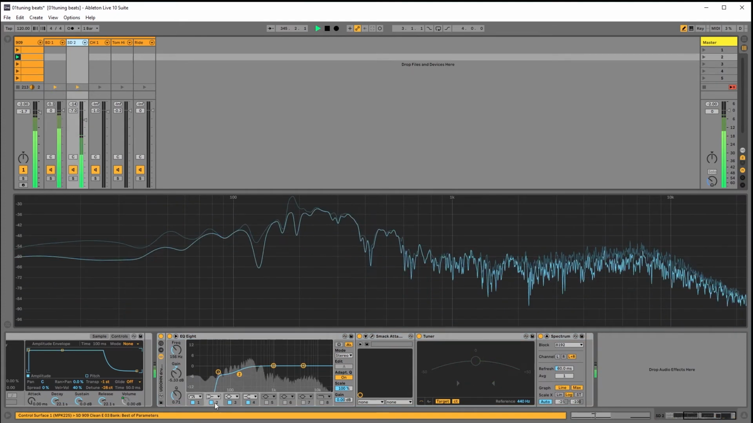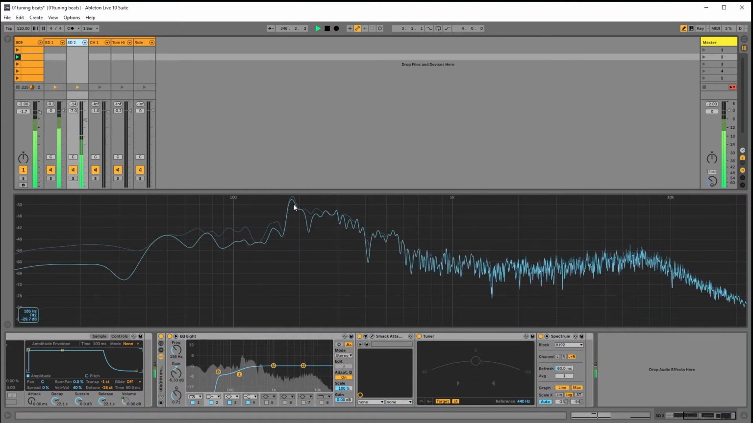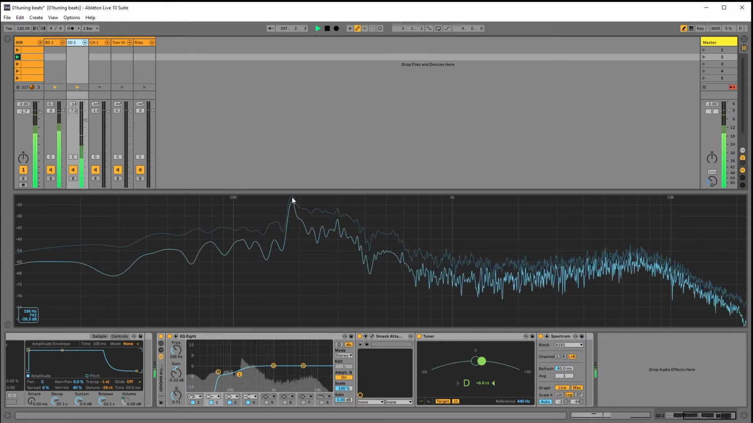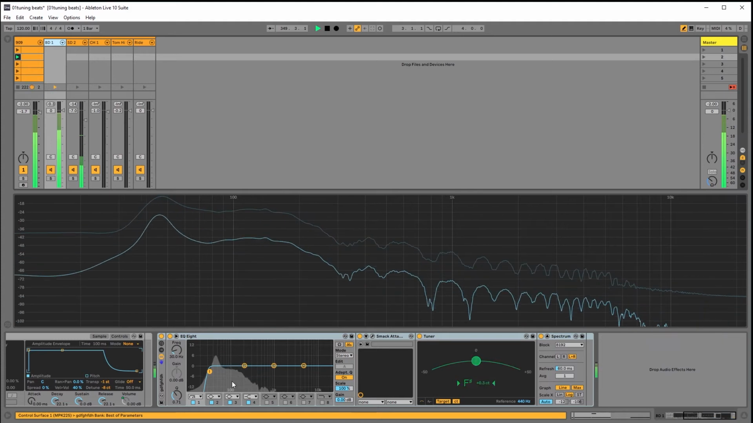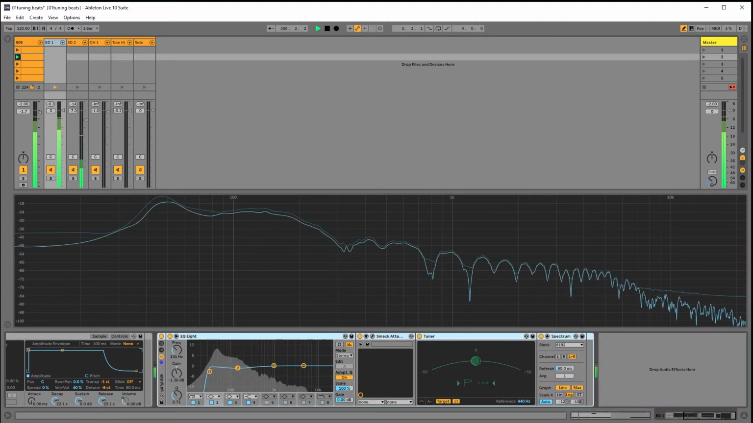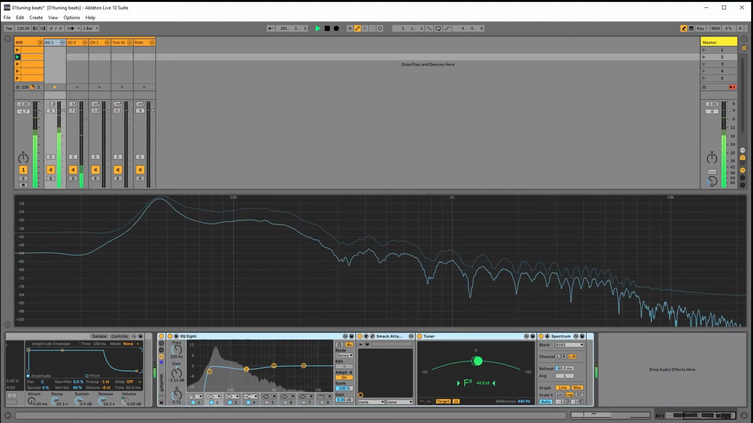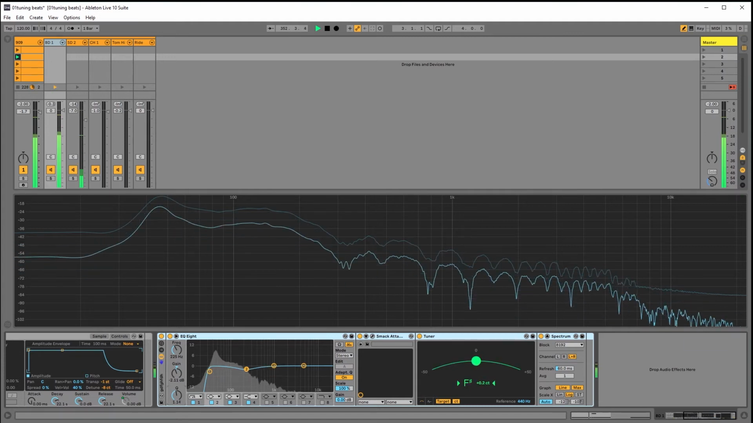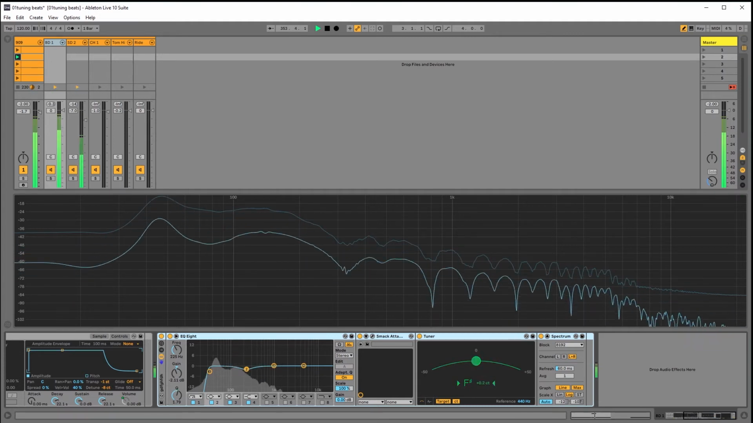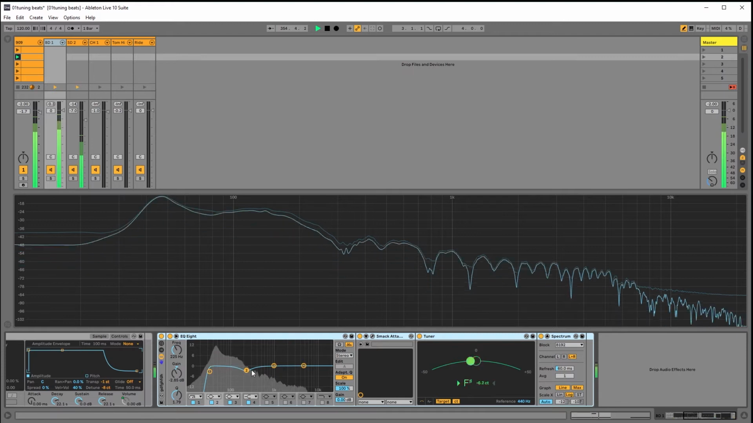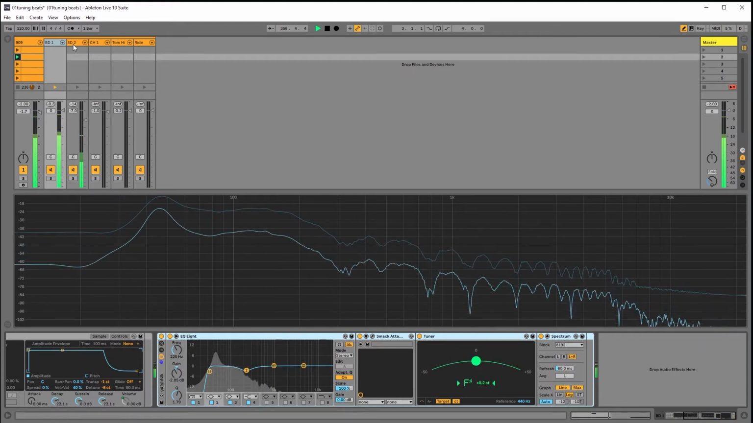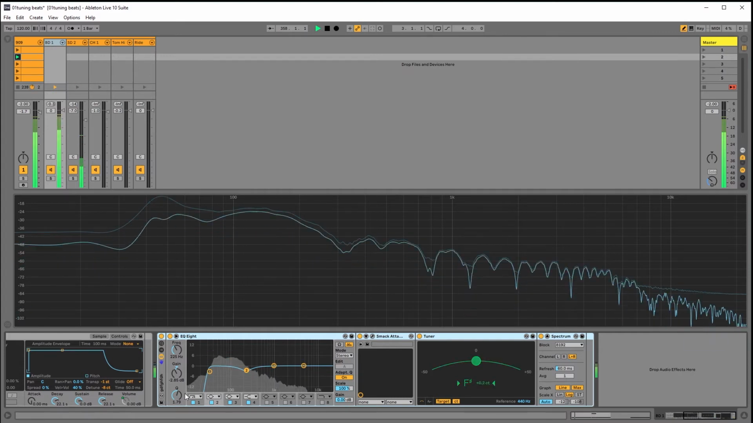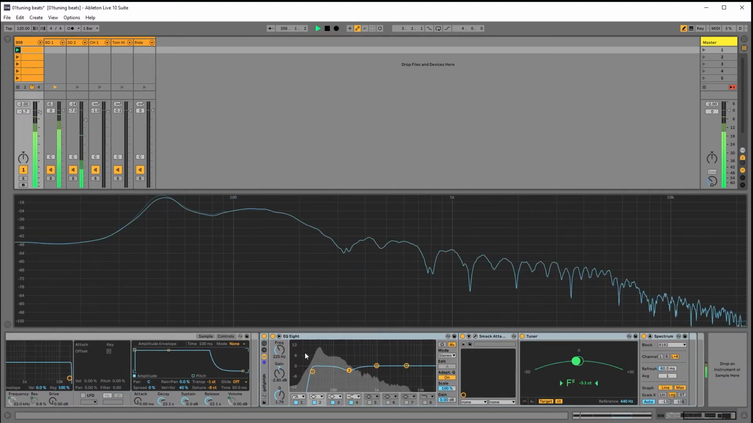We could also do the other way around, and say that the snare here is playing at 185 hertz. So we could go in here and say at around 180. We could put a notch here and take down some frequencies to give more space for the snare.